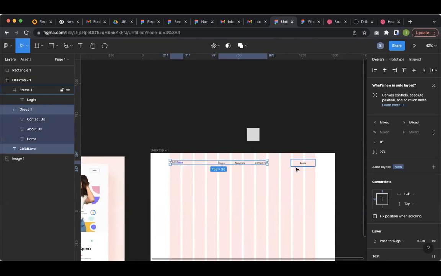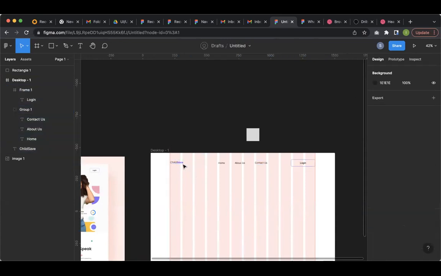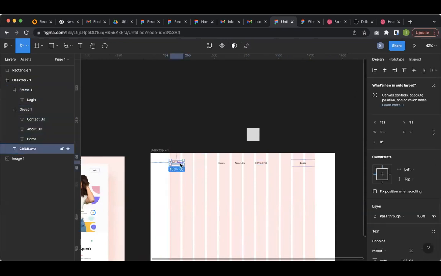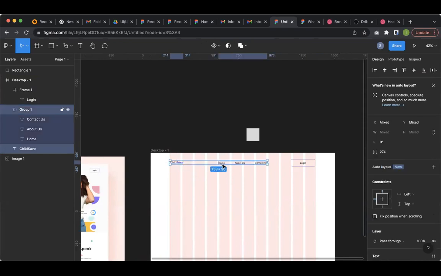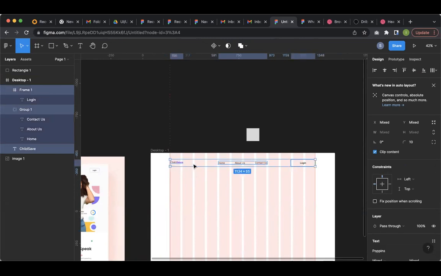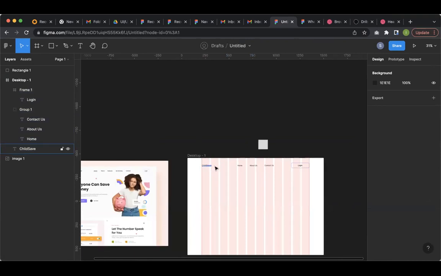So we want it to be properly aligned. We select child save, click on shift, select home, about us, and contact us. So we've selected 3 of them at once. When you want to select more than one object, you click shift to select each of them. Then you select align vertically centered so that it can be centered. Right. So this is how we have our navigation bar, right?